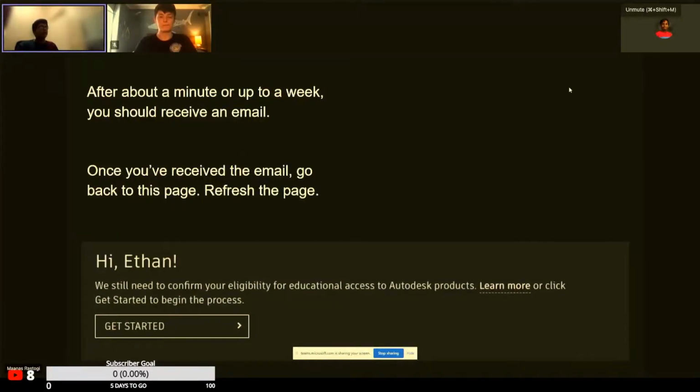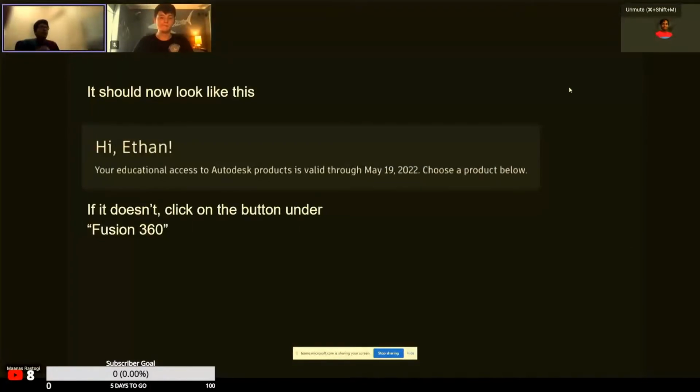But based on the fact that most of you are probably on a team and probably used CAD, you probably have Fusion, and this is all just refreshing for you, like stuff you've already done. Now once you go back to the link, it should say that you're having educational access to Autodesk, and this is valid for a certain time period. And I think that's pretty much how to get a student ID.